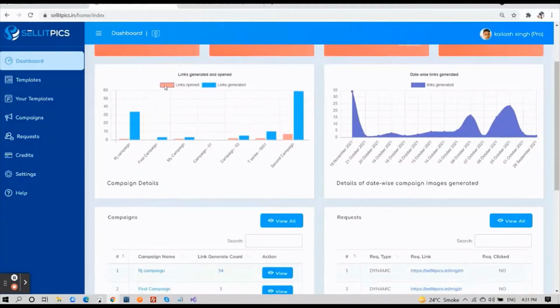Then you will see all your campaign details presented by a graph. You will see the links generated and opened. The red bar represents the links opened. Hover your mouse over each bar to see more details, like the campaign title and how many links opened. And you can also do that on the links generated.